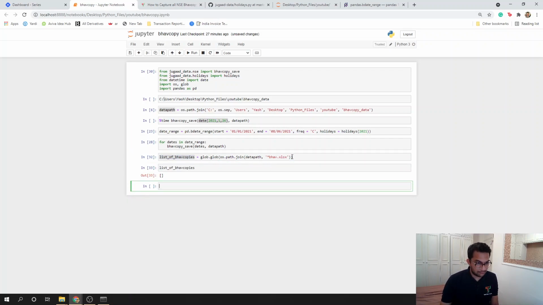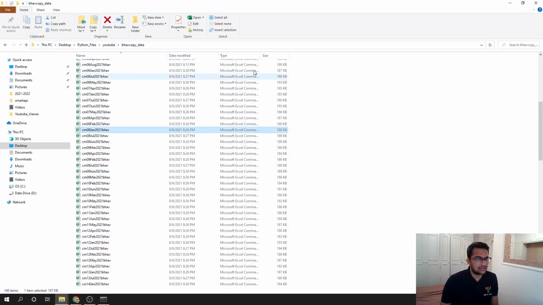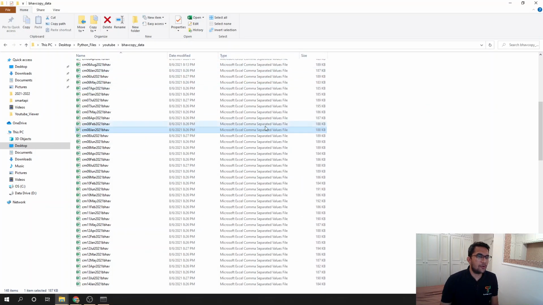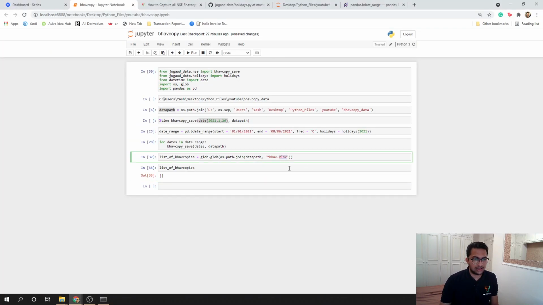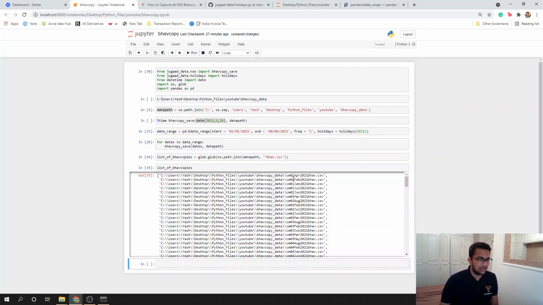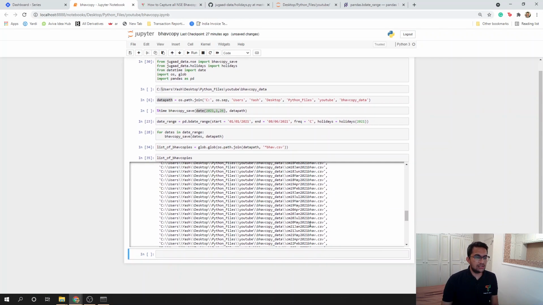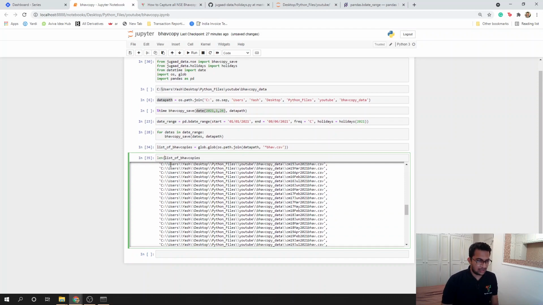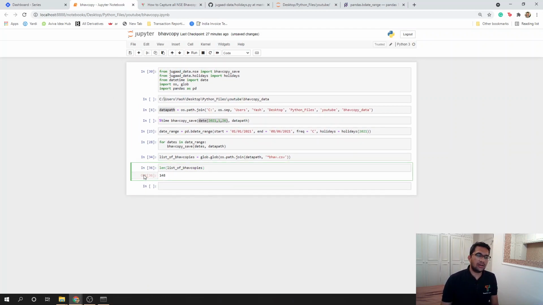So I made a mistake somewhere. glob.glob Bhav.xlsx. Oh, this is in CSV format. It's not in XLSX format. So let me just change that to CSV. And now I have the list of files. There are 148 files in that folder. If I check, I have got 148 files here as well. So, list of Bhav copies.